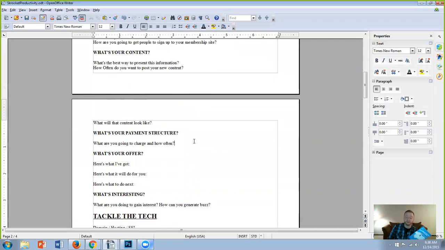What's your payment structure? So I think what I'm going to do is typically it's going to be $297 to join, but perhaps I'll do $97 for a special, or even for people that are part of a special waiting list, maybe $47. But that's the kind of look at where I'm at. But we're going to start with $297. What's my offer? Here's what I got.